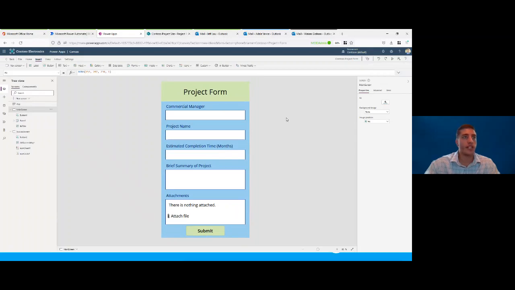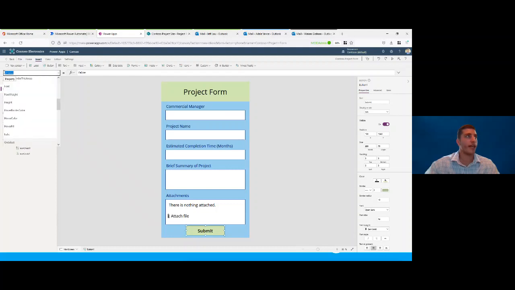All right, so the last thing we need to do is configure our submit button. We need to configure it to not only take us to the success screen, but we also want it to submit our form to our SharePoint list, right? So I'm going to click our submit button. Again, we can see that the onSelect property is selected here, and again, it's set to false. So I'm just going to get rid of that.